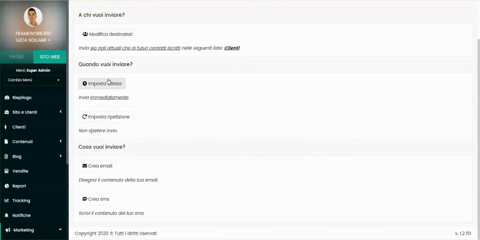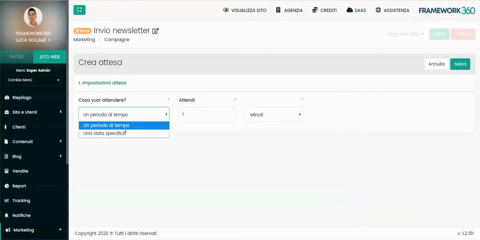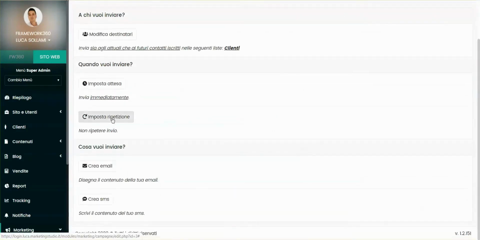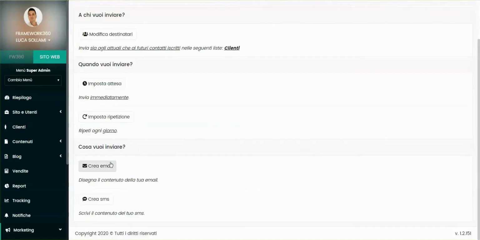When we want to send it, we can choose whether to send it immediately, which is already set, or set a delay for a period of time, or send it on a specific date. Let's send it immediately. We can set a repetition if we want the campaign to start, for example, every hour, every day, every week, every month. Let's select every day. Let's move forward. And we will have the option to send an email or an SMS, or both.